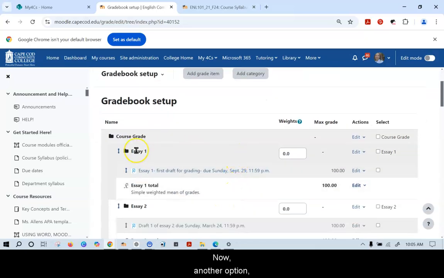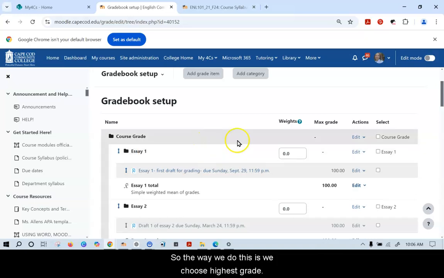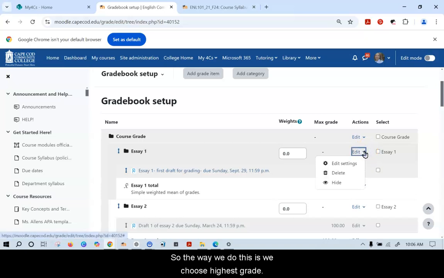Now, another option, and this option works if you have students with drafts or if you have alternative assignments. So you may have half your students doing a paper and half your students doing a presentation. Or you may have allowed a few students to do it differently. In that case, the students would be getting a grade in one of the items and a 0 in the other. You don't want to have to go back and manually enter or calculate. So the way we do this is we choose highest grade.